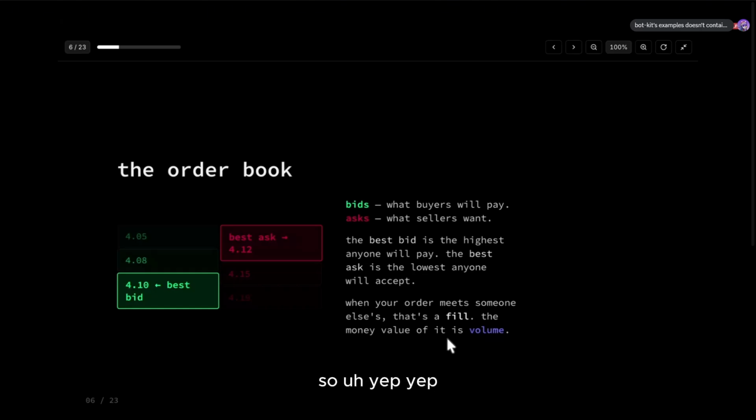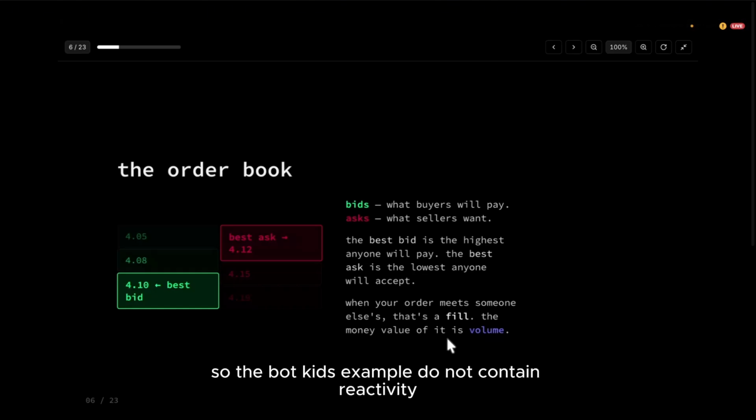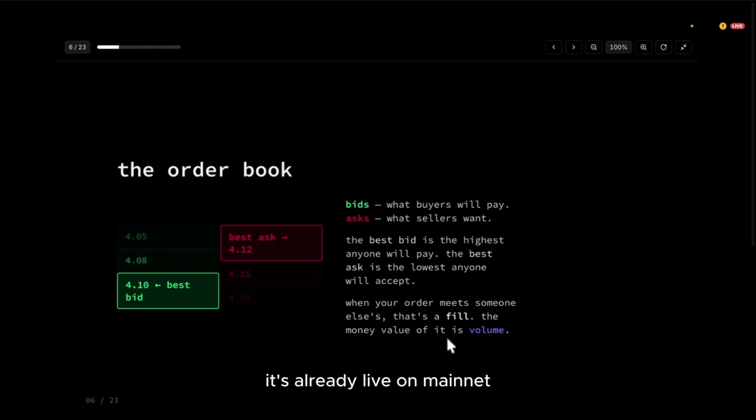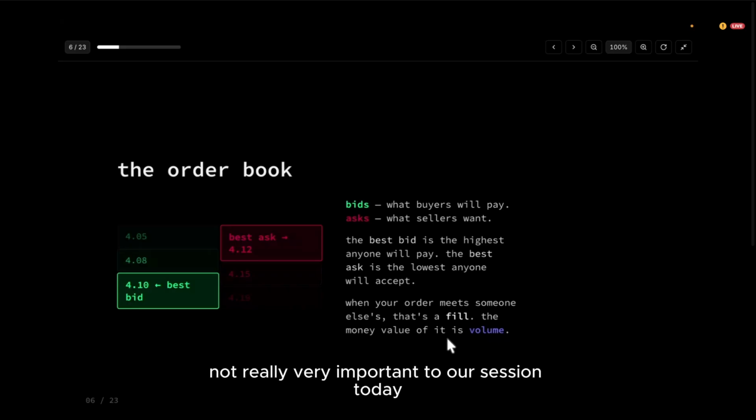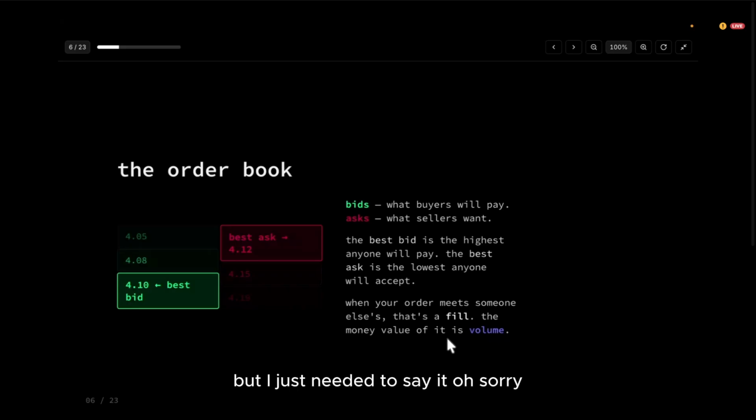Oh, sorry, my bad. Yep. So the Botkits example does not contain reactivity. It's more like zero level, as he's saying in the chat. I'm just reading out loud. But obviously, and apparently, it's already live on mainnet. Just a small correction, not really very important to our session today, but I just needed to say it. Oh, sorry. Yeah, thank you for covering that. Sure. Okay.